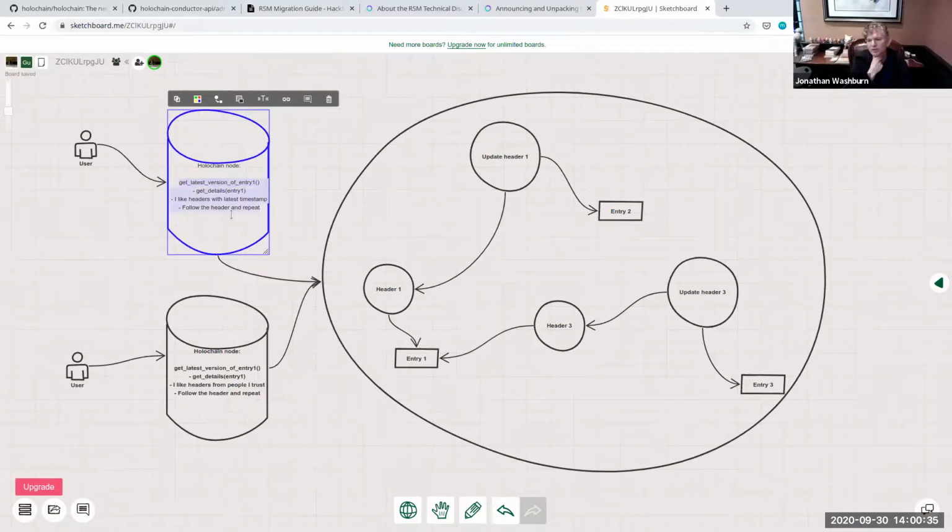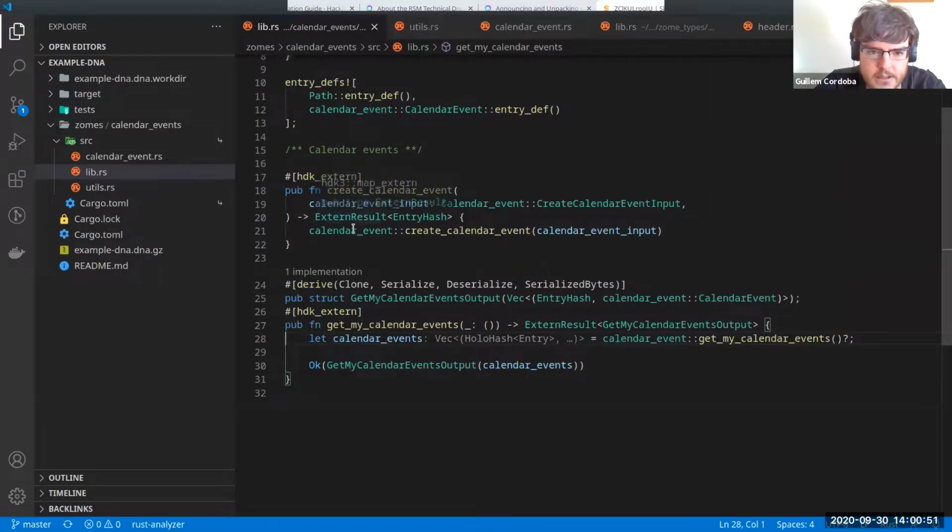Right. But do you get the headers that have been attached to the entry? So if I get entry 1, I don't know about entry 2 or entry 3 at all. How do I even discover that they exist? Right, and that's the main difference between get and get details.